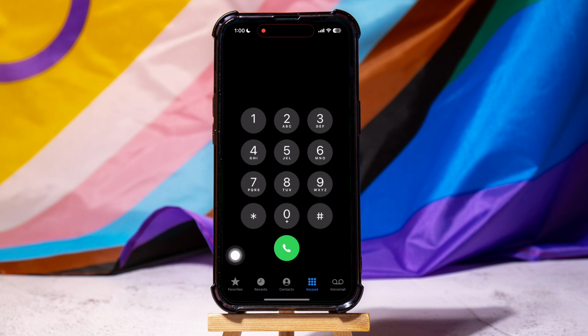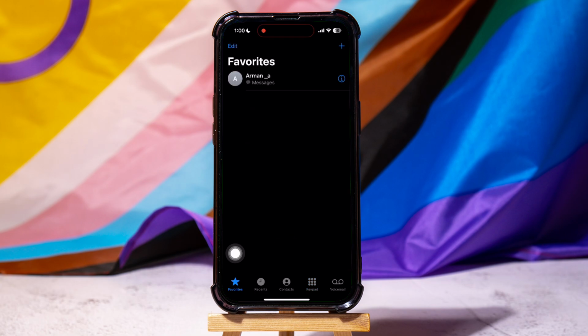On this page, go to the bottom left corner and tap on Favorites. You can view all your favorite contacts over here. If you want to remove a contact from here, then tap on Edit at the top left corner.